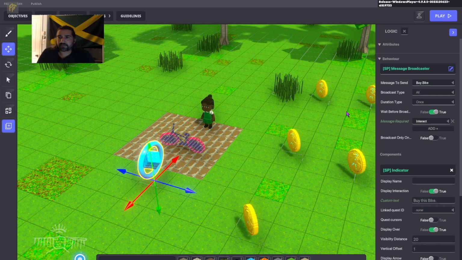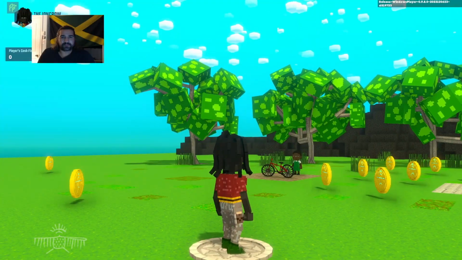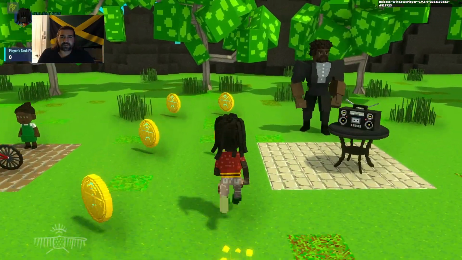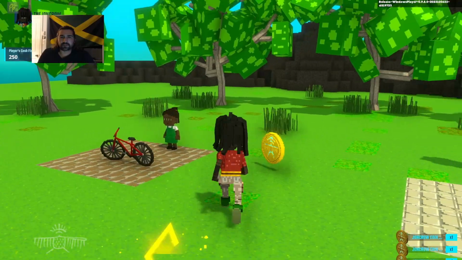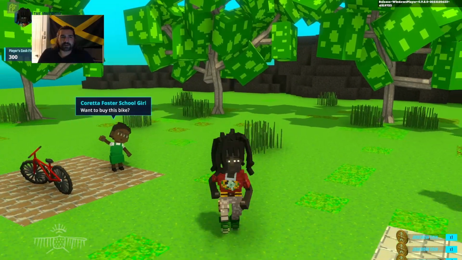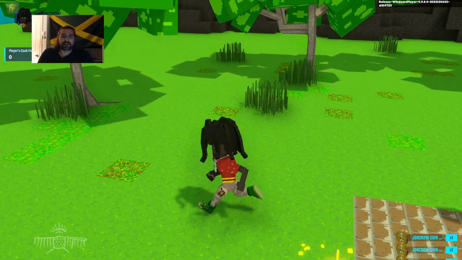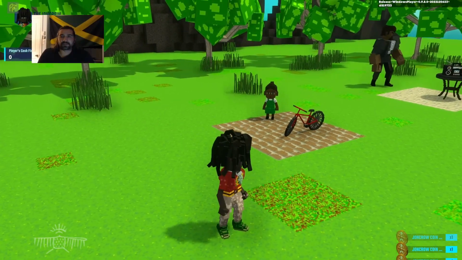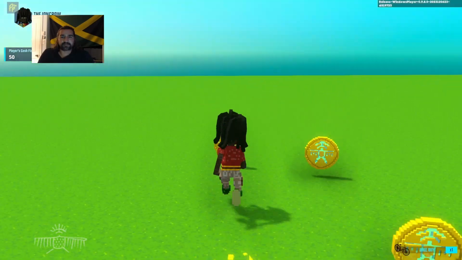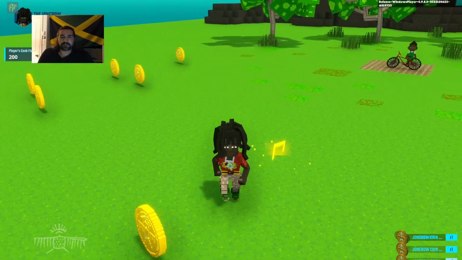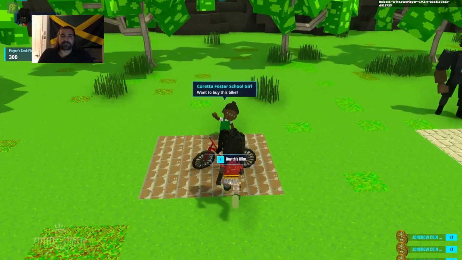Excuse me. So let's try that. That should work now. Tab back in. Yeah, you want to buy the bike? I can come in here, and now I can buy the bike, and I can collect it. So if I go back to another run, I can buy the bike again.